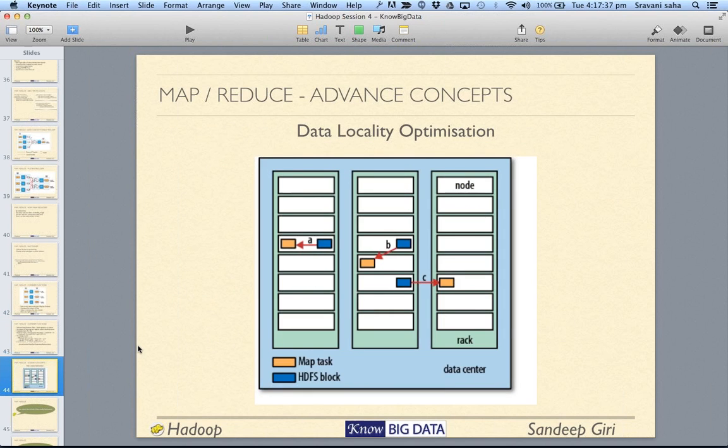Now the data locality optimization part. Data locality optimization is that the map task, this colored one, is sent to the bluish one. So the HDFS block is made available to the map task. This is the best case scenario, where the map task and the HDFS block are on the same machine.